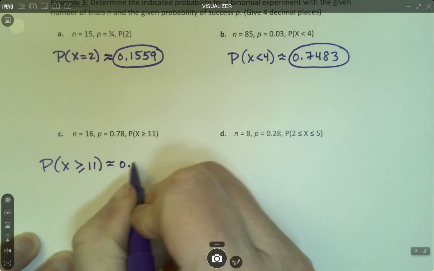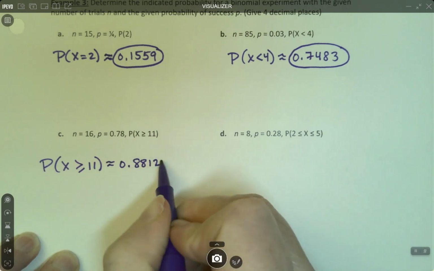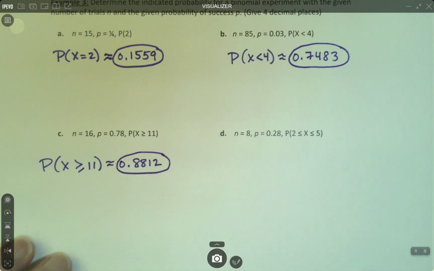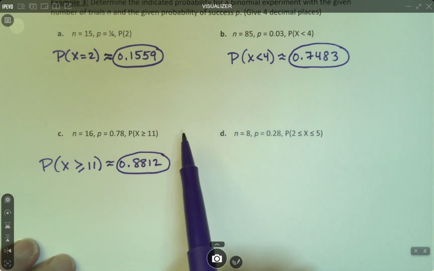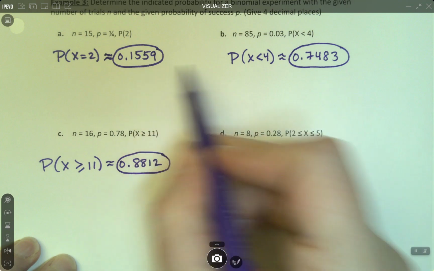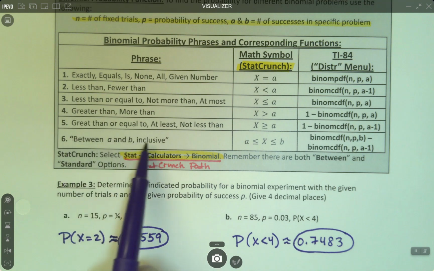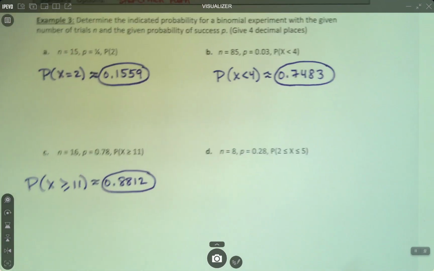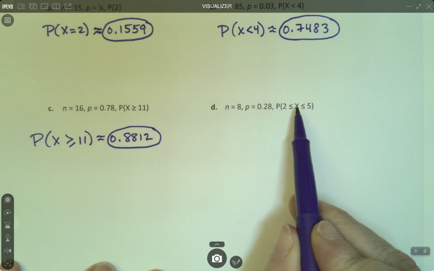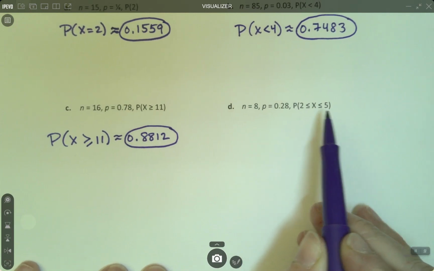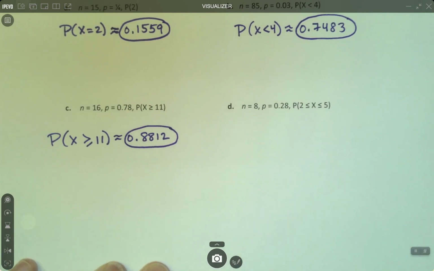Done. All right, these three were all standard. So you could make a little note to yourself: standard, standard, standard. They're all standard. The only ones that are between are, amazingly enough, the between ones, right? So it looks like this. When you have 2 is less than or equal to x, which is less than or equal to 5, that's a between.